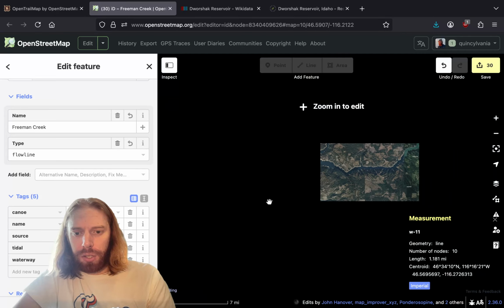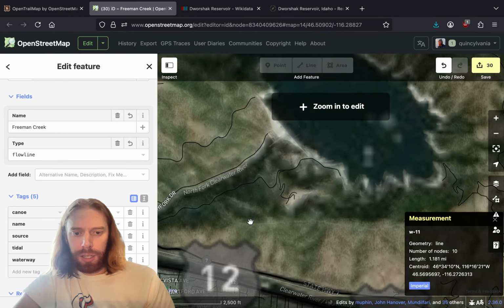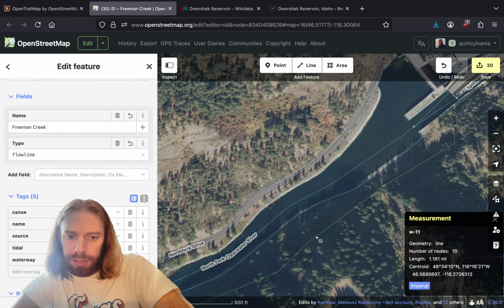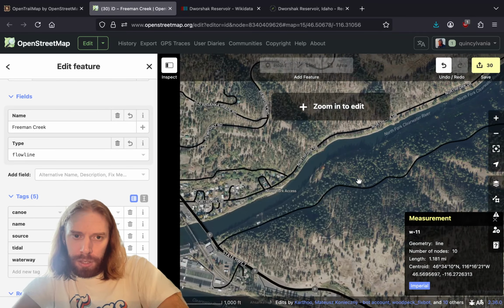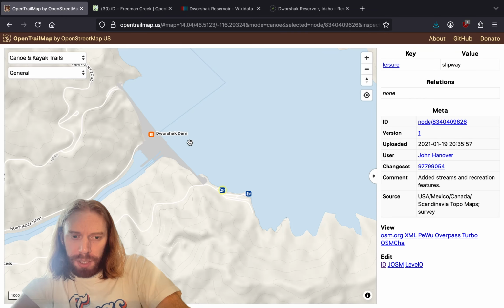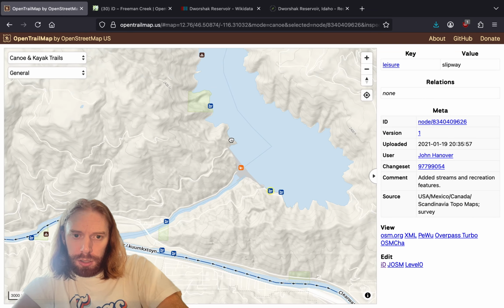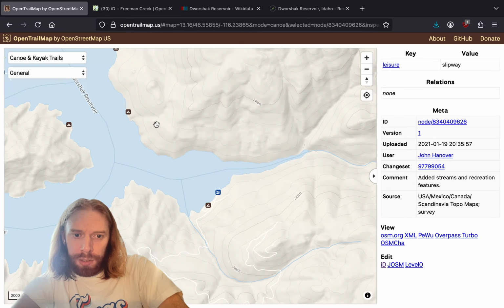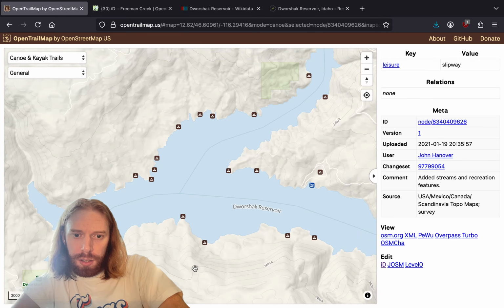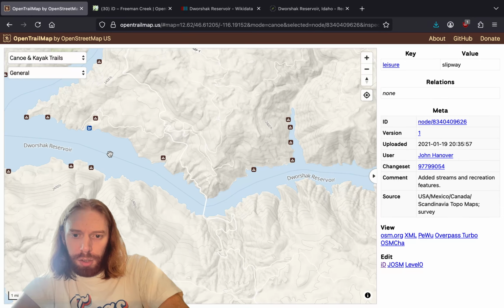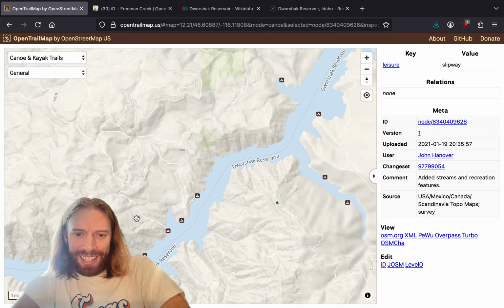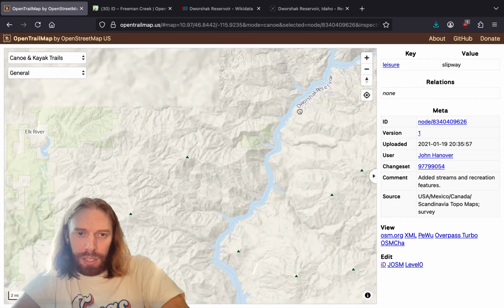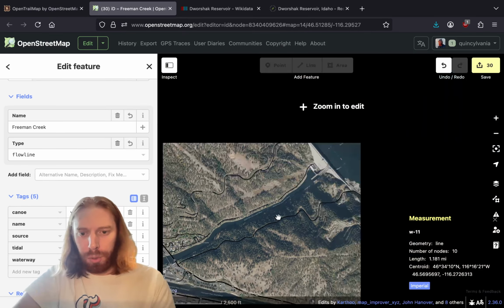Yeah, we're looking pretty good. I do want to see if I can add the portage that you would take to get between the reservoir and the main Clearwater River. If we go back to OpenTrailMap, we can see very easily all the slipways. Oh, we can probably find some more. Yeah, there's one there. There's one up there. We might not get to all of them today. Those are the main ones. All right, I'll try to add those two and then go try to add the portage.